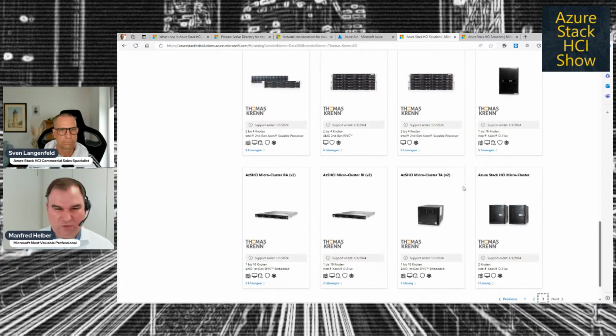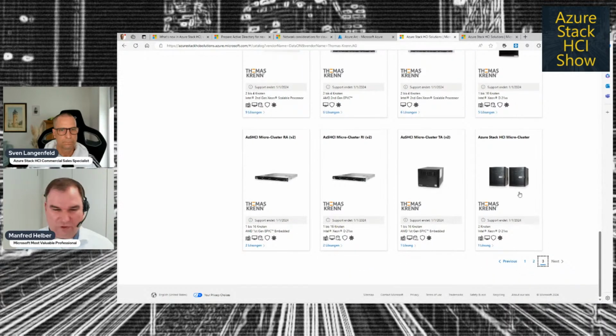With 22H2, we still can use them usually, but you have to talk to the hardware vendor about what he can offer there. I wonder why they are still in the catalog if the support ended. They are in the catalog with the information that the support ended.